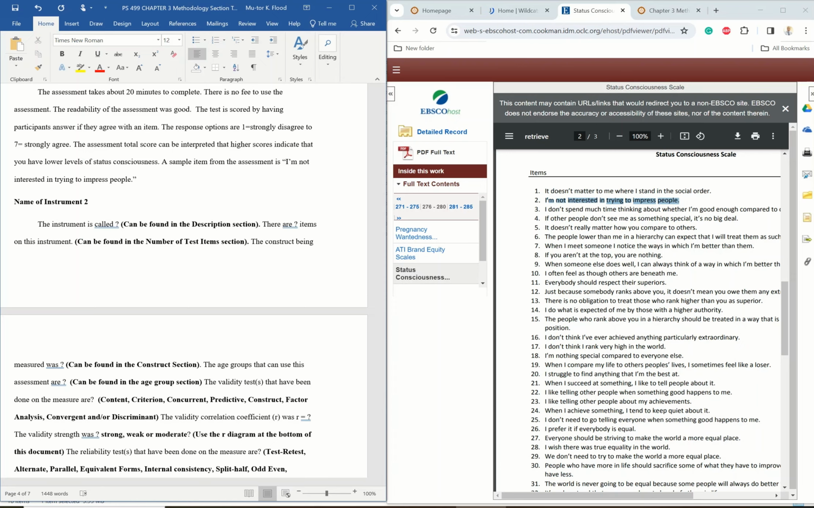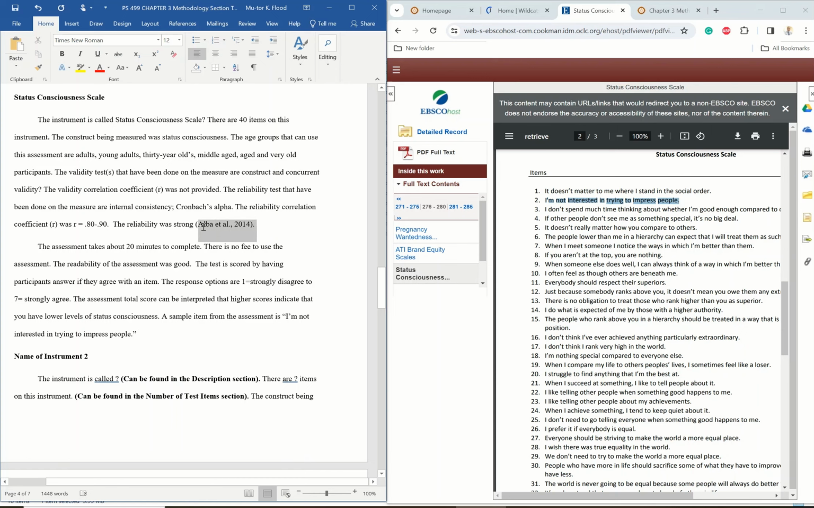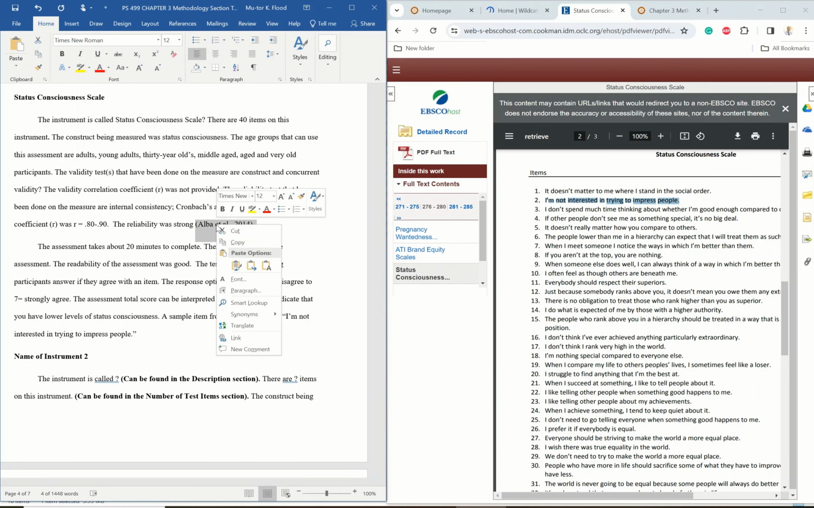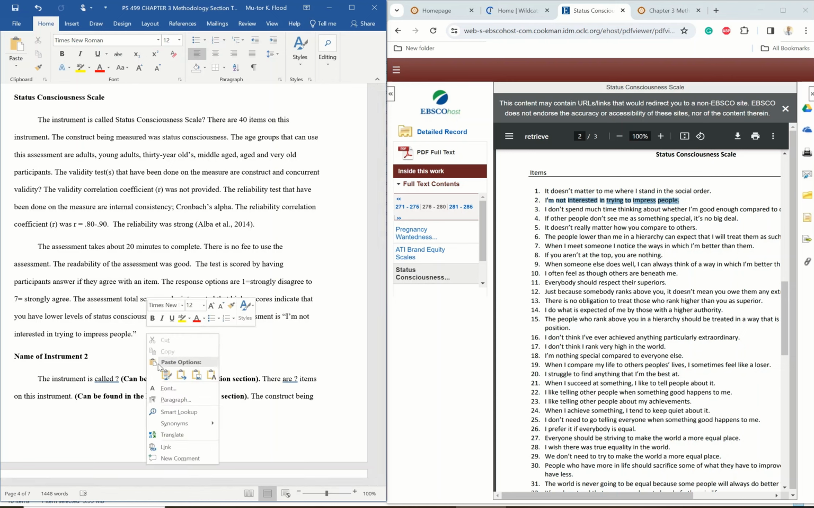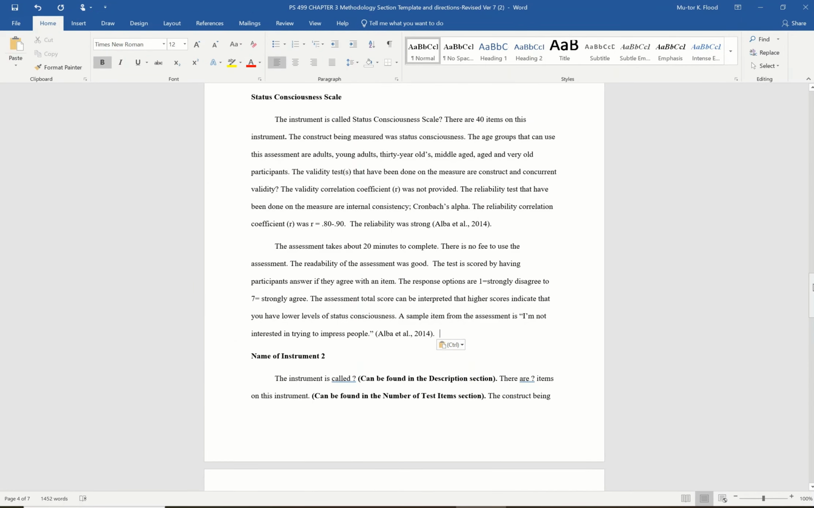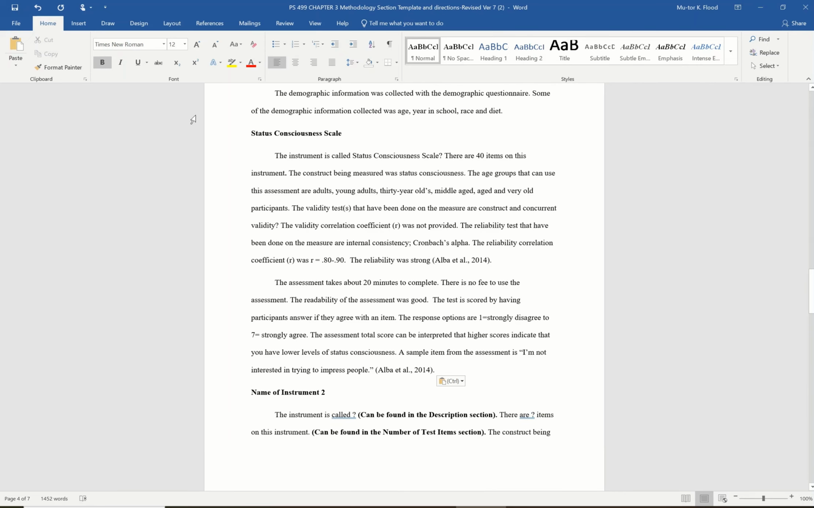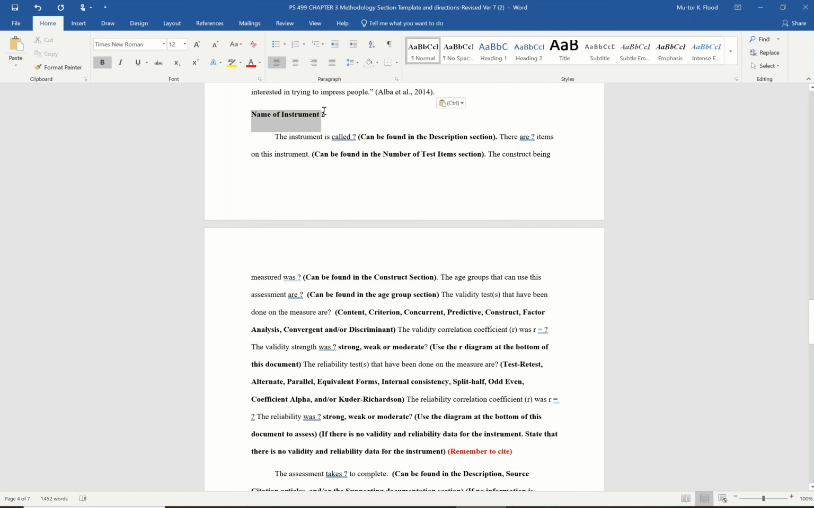All right. And then you want to put an actual citation there. So an actual citation, if we're going to use a parenthetical citation, would be this. Okay. And that's how you complete the evaluation of the assessment in your methodology paper. And then you're going to do that same thing for your second instrument as well.